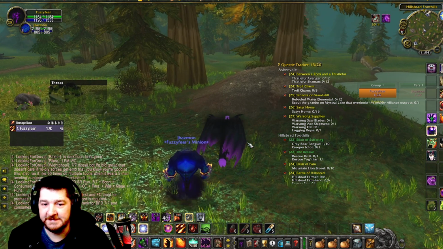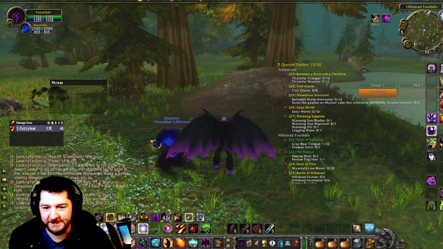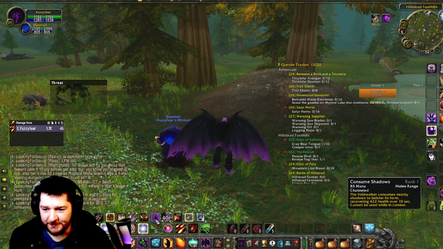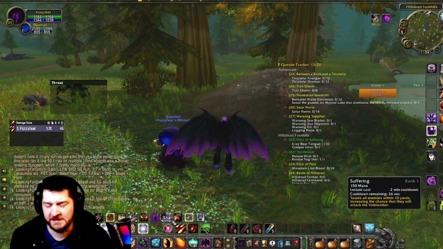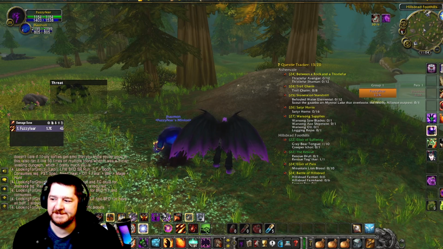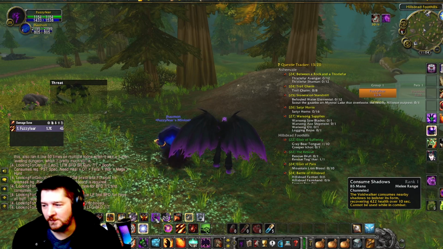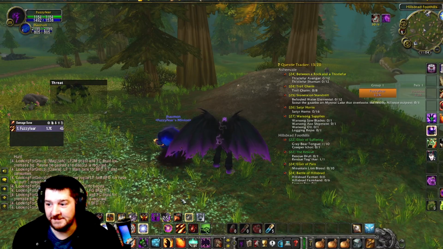But he can definitely hold at least one target, sometimes multiple targets when you have Suffering up, which is on a 2-minute cooldown. So that's kind of hard to rely on, but at least one target your Voidwalker can hold for you while everyone focuses another target.